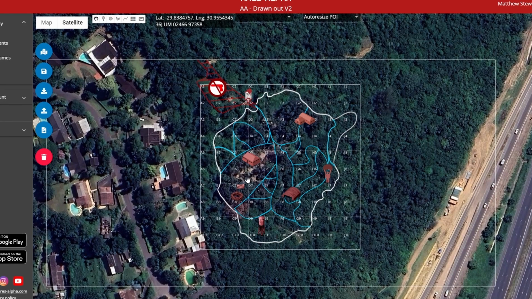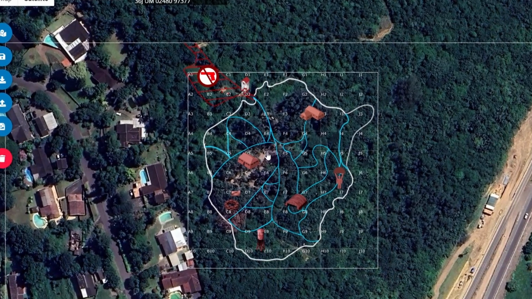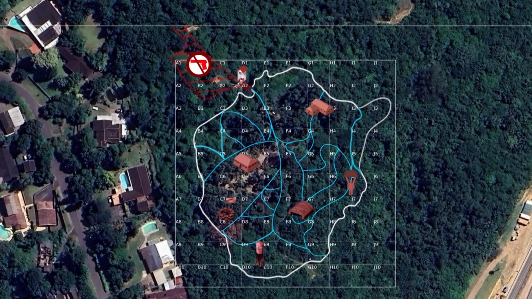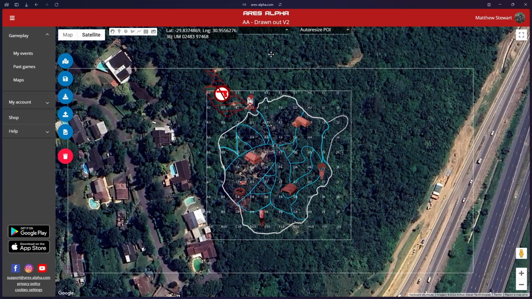As you can see, this allows you to have more in-depth layouts, very similar to what you would find when you're playing a video game. And that's all you need to know to create your own map inside of Ares Alpha. So now what we can do is save this and add this to our own events.